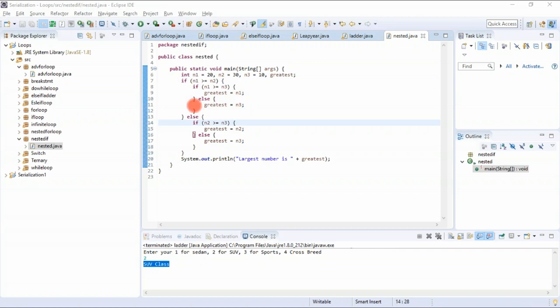If the condition in the outer if statement is not true, then the control will flow into the else condition. Inside the else, we have an if condition which states if n2 is greater than or equal to n3, then it should print n2. Else, it should print n3. Now, the final output will be generated along with the message: the largest number is, and the greatest value.